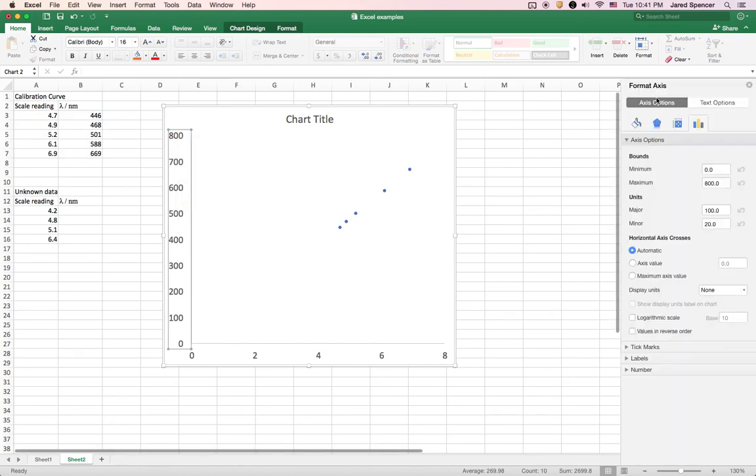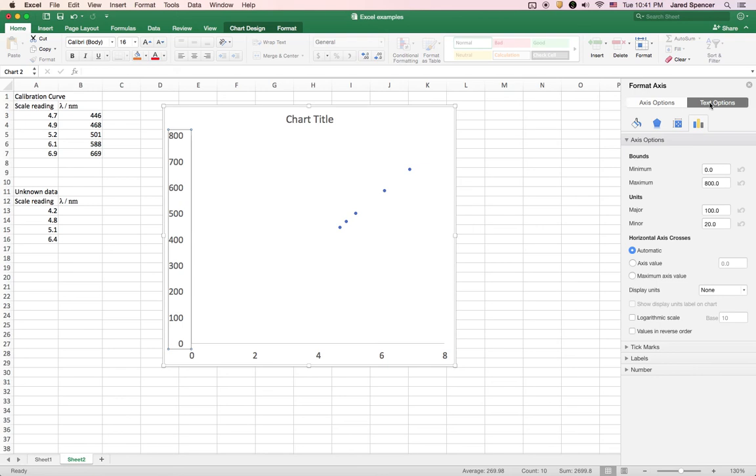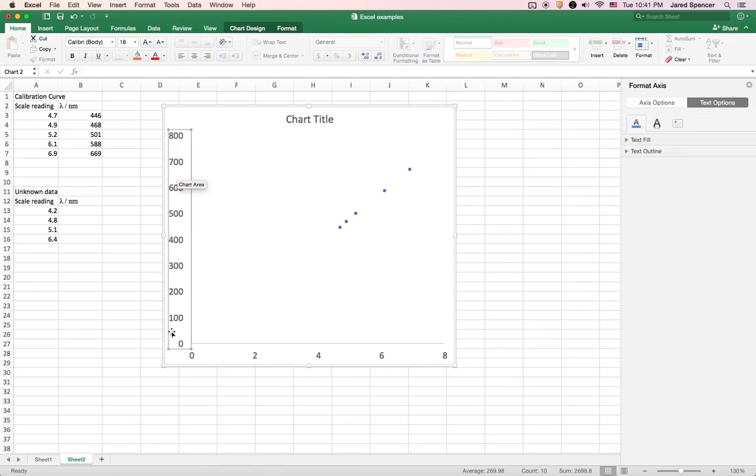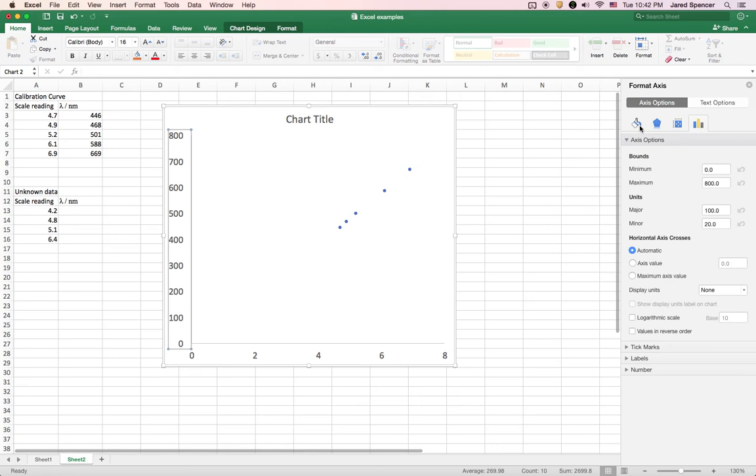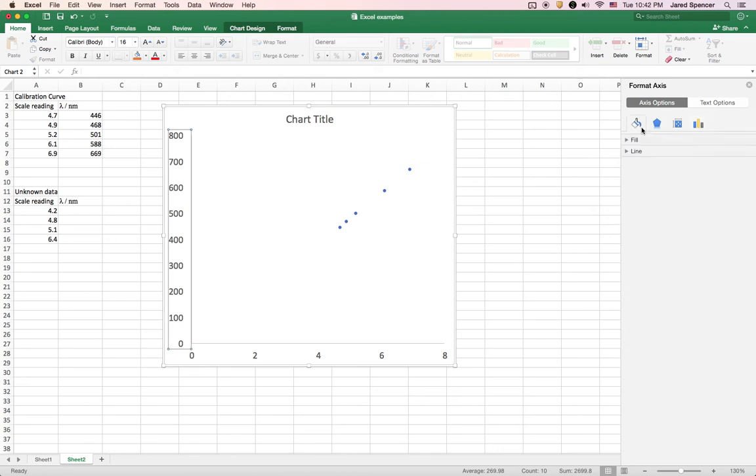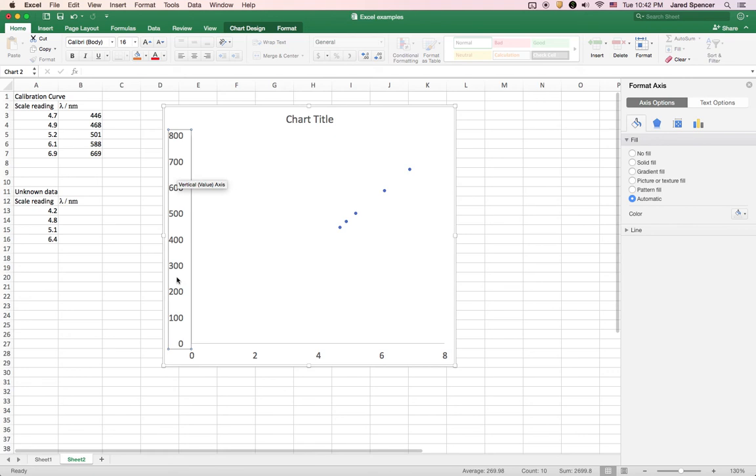Now what's going to pop up is you're going to get a Format Axis box over here. There are lots of things you can choose to do here. For instance, Text Options allows you to change what the actual text looks like inside of here. I don't care about that, it looks fine to me. When I go to Axis Options, there are lots of different things I can choose here as well. So this little paint bucket will allow me to, for instance, change the color of this axis if I want to. Again, I'm happy with the way the axis looks, so I'm not going to do that.